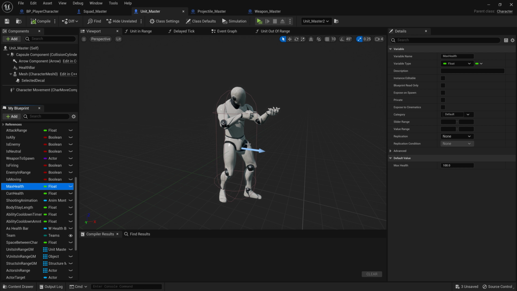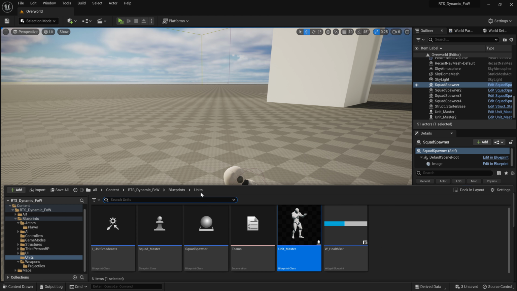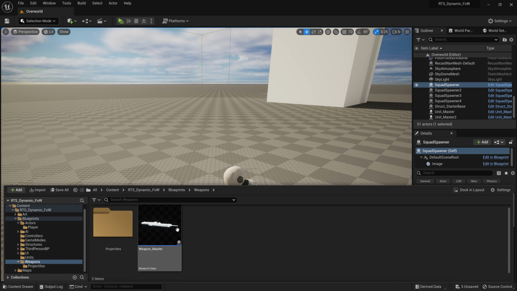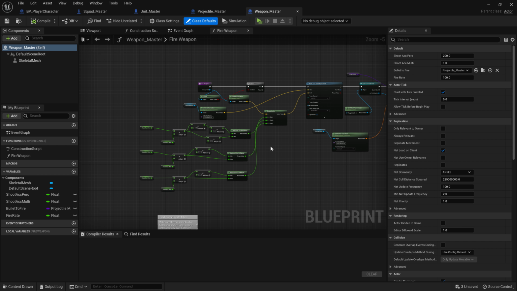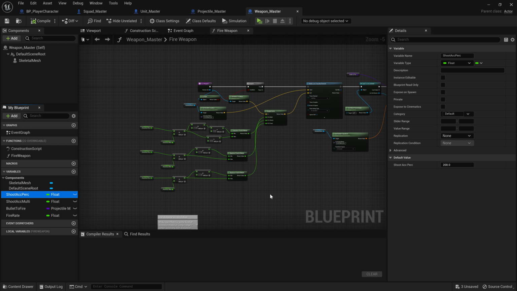And then you have things like the weapon, which you can get to by going to blueprints, then weapons, weapon master, and you can change a lot of different things, like the accuracy of the weapon, the multiplier for it, which is currently 1 to make it easier to understand. And then you tell what projectile you want. The projectile is modular as well. It will tell its own properties to whatever it's hitting.